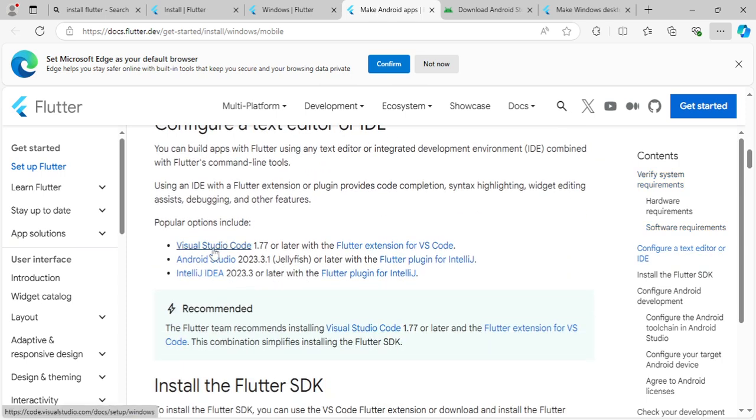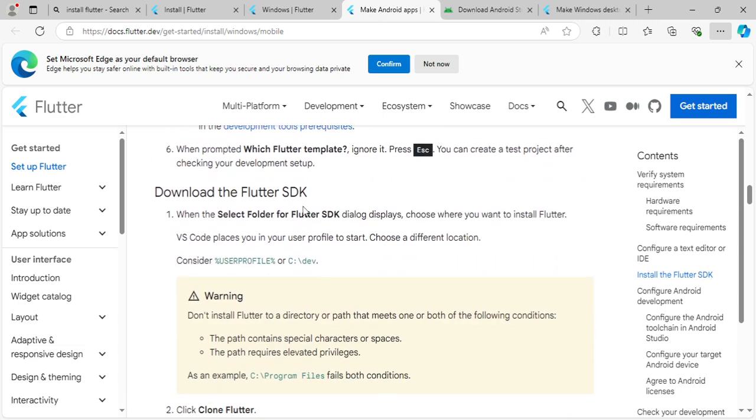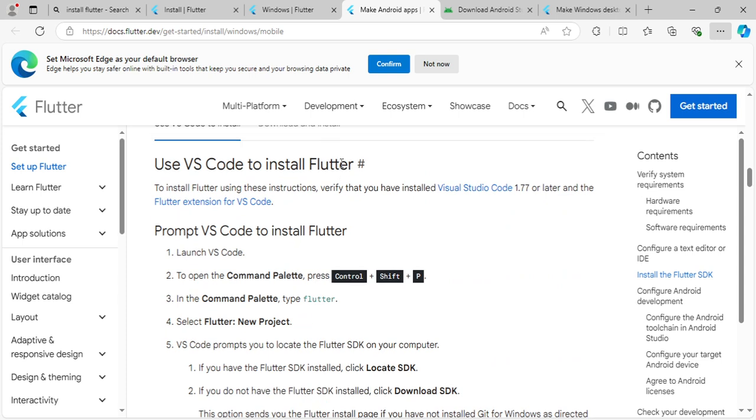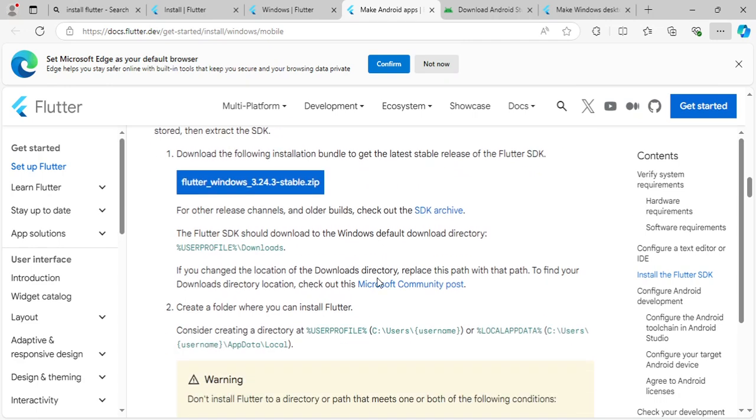Then please download and install Visual Studio Code, and then install the Flutter extension. You can use that link to install that. Then you set up the Flutter SDK, so you can actually use VS Code to do it, or you can download and install it. You can go through it. The setups are there. But if you click on download and install, it downloads a zipped folder, so you can unzip it and put it in a location on your computer.